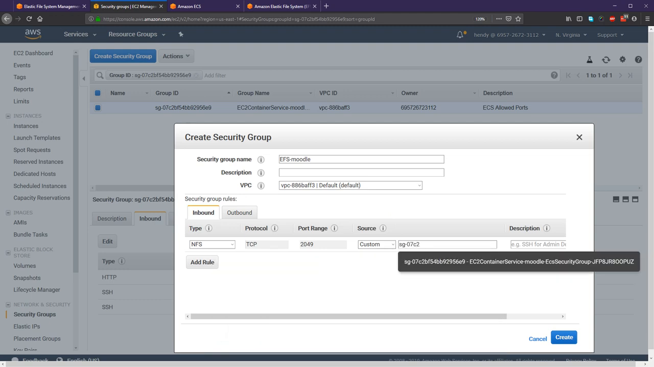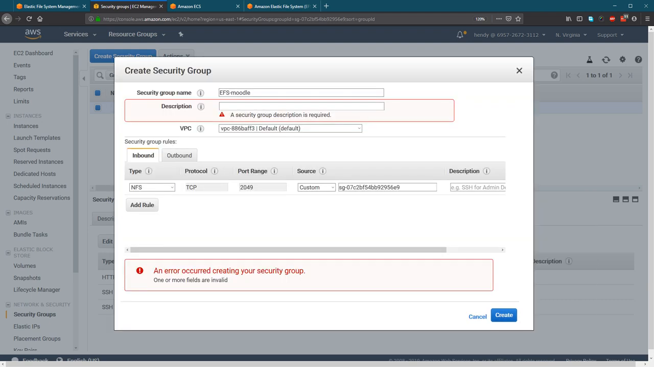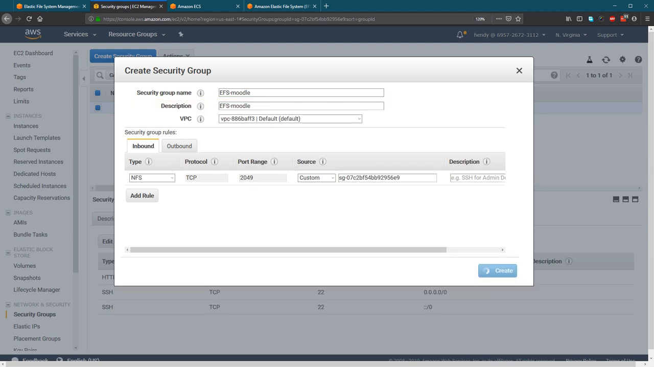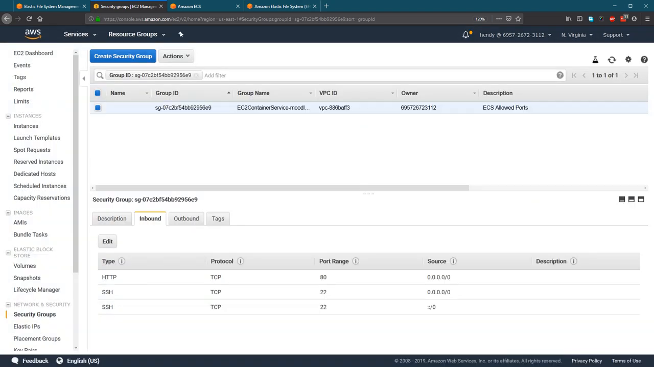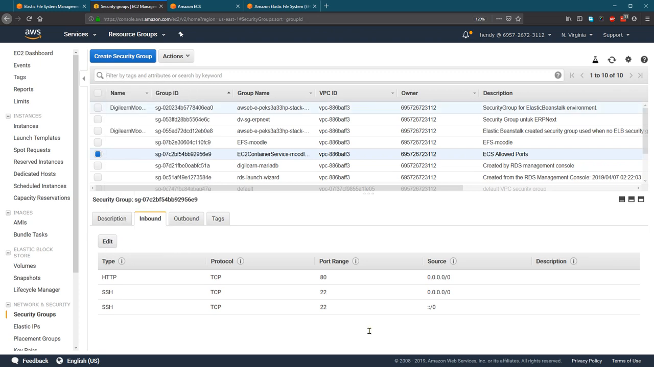EC2. Okay. Now this means that it will accept inbound connections from the security group of the EC2 instance. Oh, I need to put a description here. So after creating this new security group, I have this EFS Moodle which allows access.